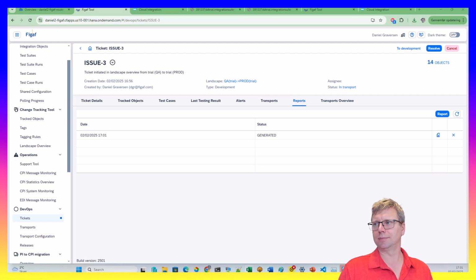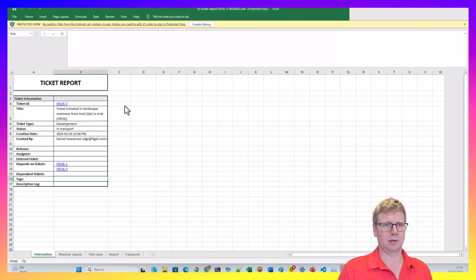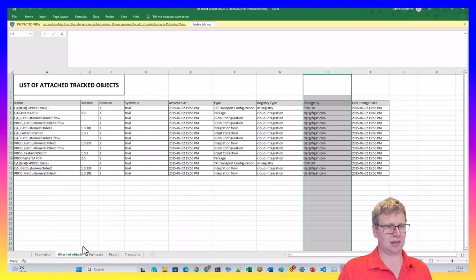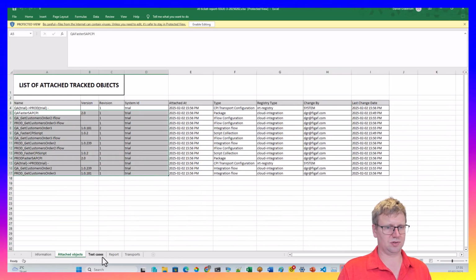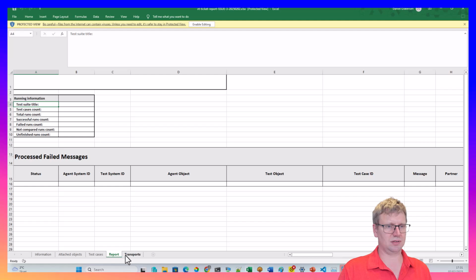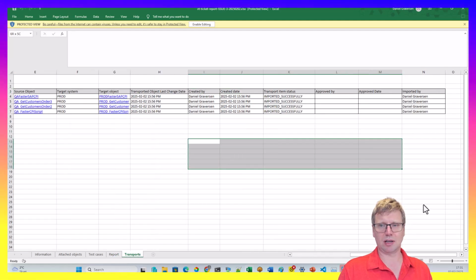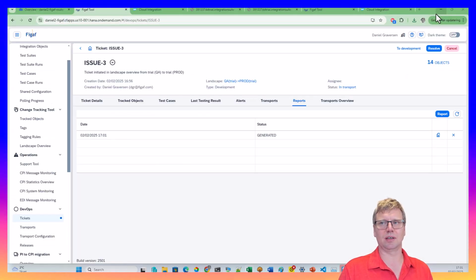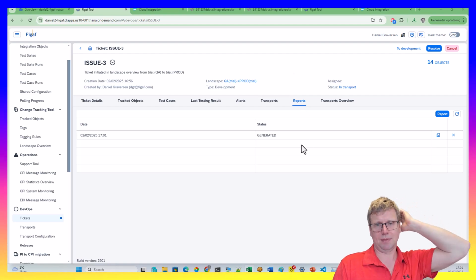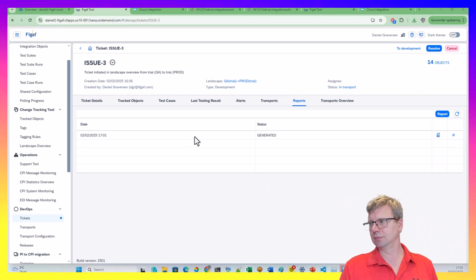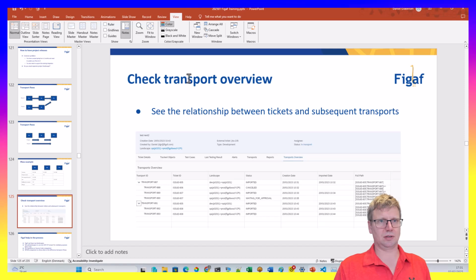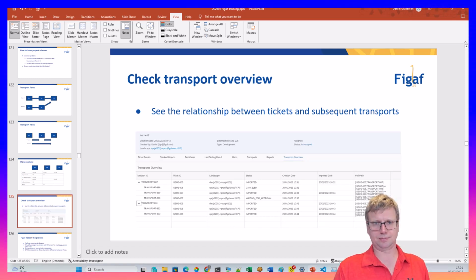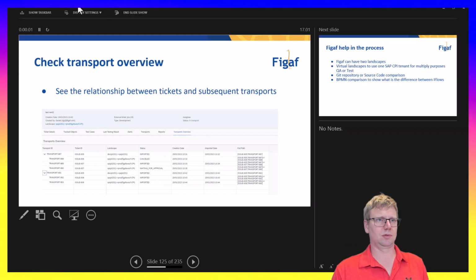Let's see here. Here it comes. So here we have it, the attached objects, all the different iflows. You have the test cases, report, and the transport, who approved it, all these things that are important. Okay. Check the transports.